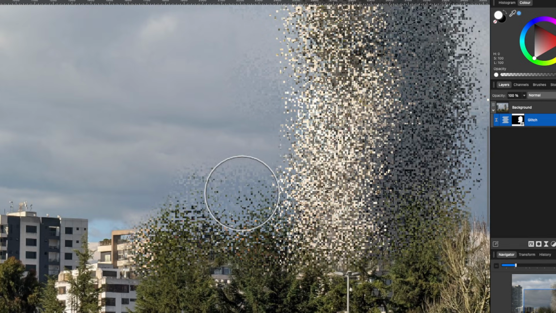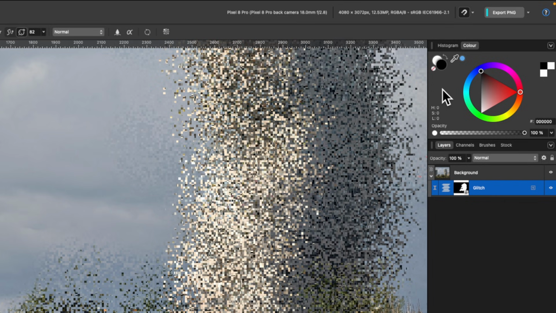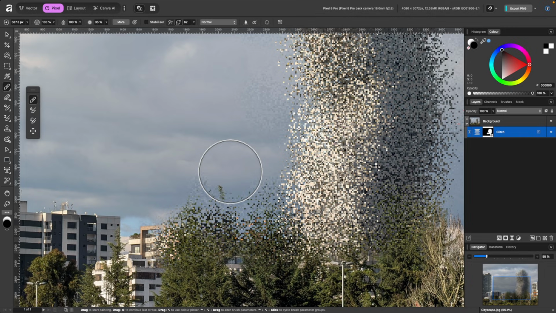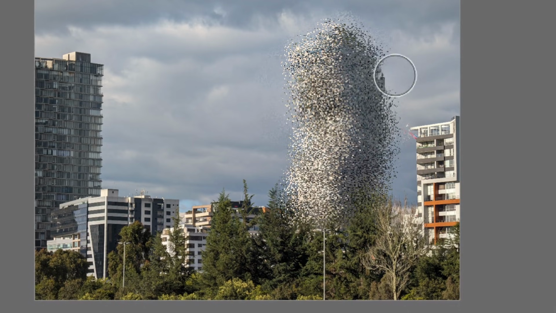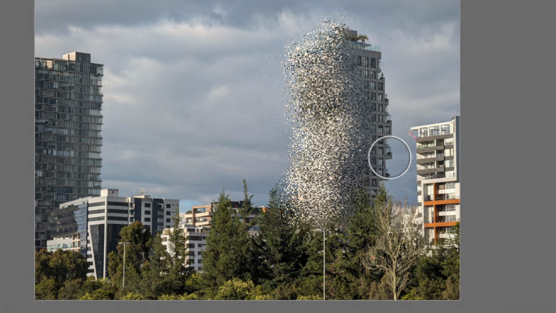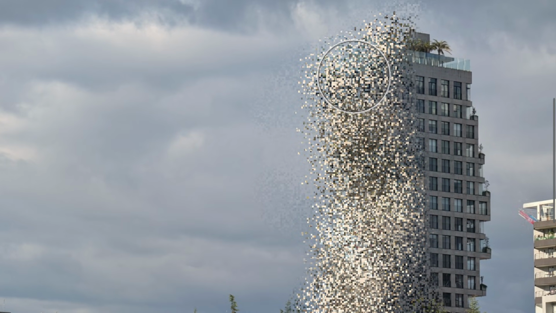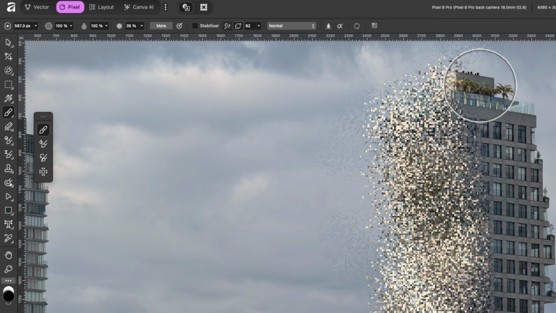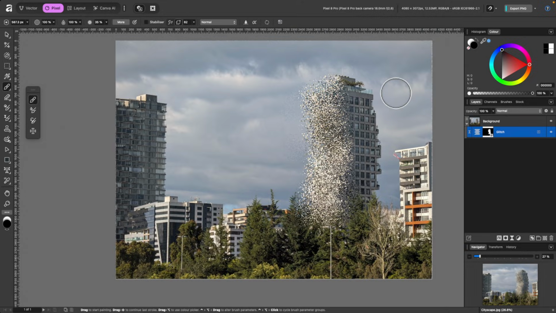But if I feel like I've messed up a little bit like here, I can just press X to switch to the black, and then I can start erasing that effect from where I don't want it to be. So maybe I will just take off a little bit here on the side, and just this bit is glitching out. And of course, right now it's quite soft. You can go ahead and change any of the settings up here in the context toolbar and be creative as you want. Okay, let's move on to the next section.